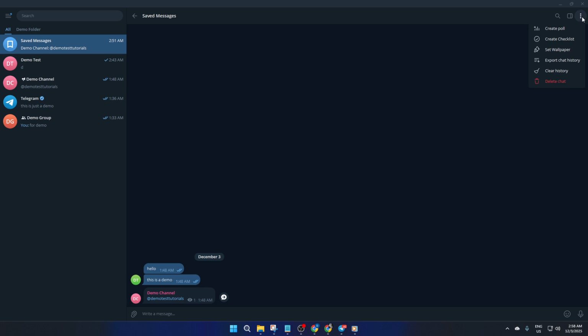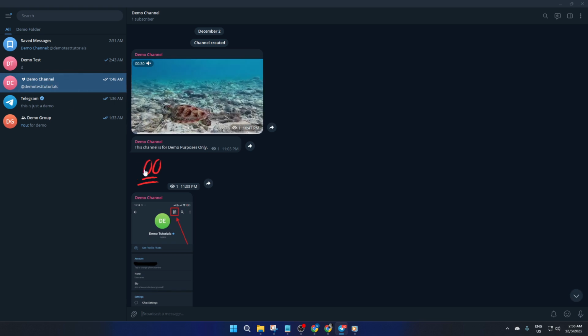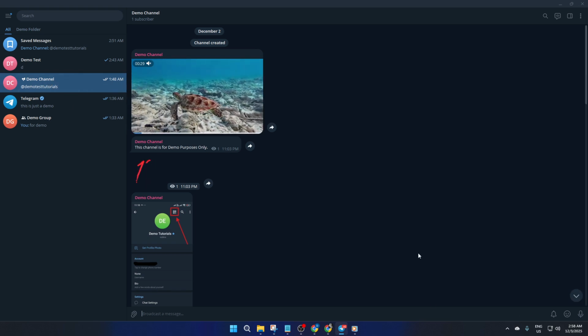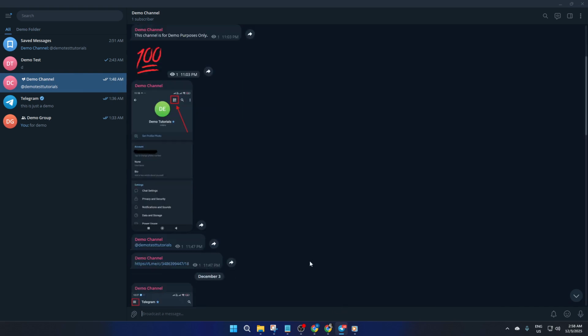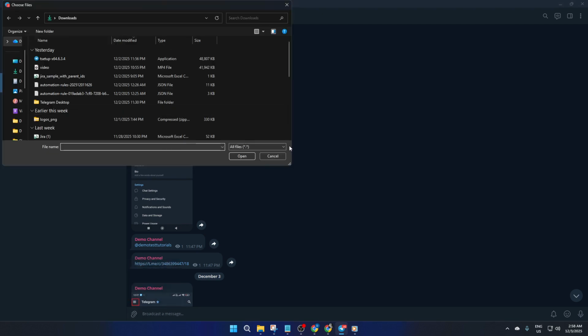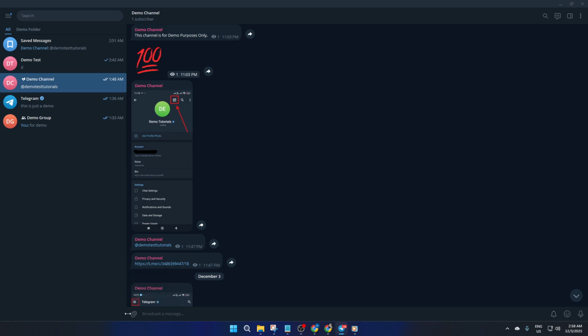Now, to save a file, there are a couple of options. If you're on your mobile device, tap the attachment icon. It usually looks like a little paperclip down at the bottom of the chat screen. From here, you can select the file you have stored on your phone, such as a document, photo, or video. Maybe you just downloaded a PDF you want to keep, or you snapped a quick photo of something important. Select the file and send it right into Saved Messages.